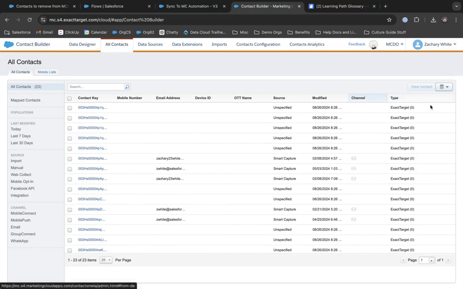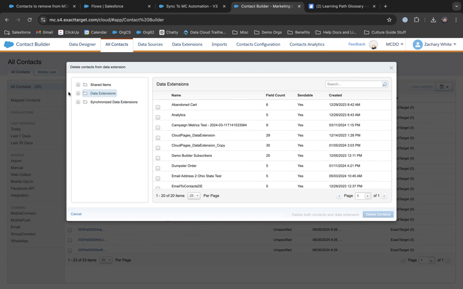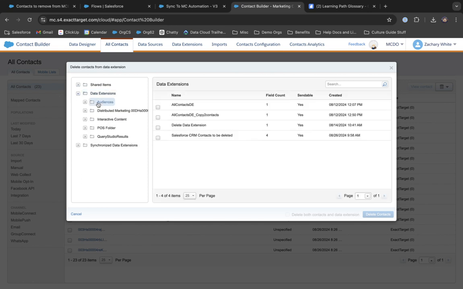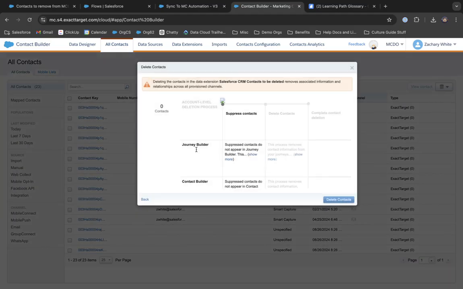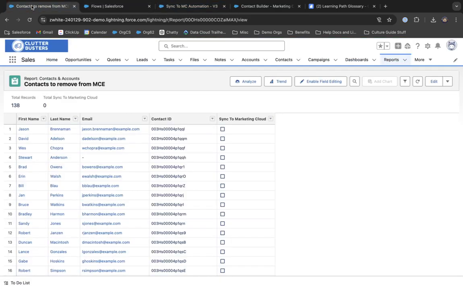Click on this trash icon, delete from data extension, and then we'll grab that data extension that we just populated, Salesforce CRM contacts to be deleted. Click delete contacts. This is going to throw an error message up here because there are no actual contacts, but I'll click delete. And then it will take all of these customers from this report, check the contact ID, and remove them from Salesforce Marketing Cloud.